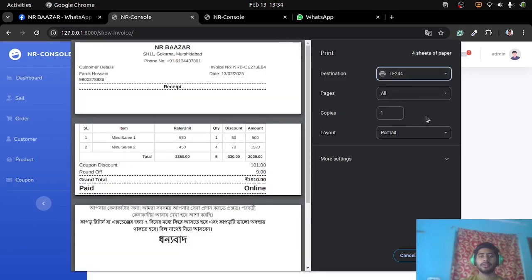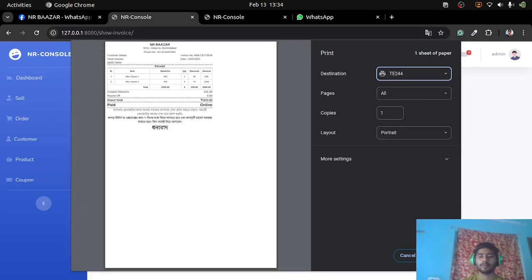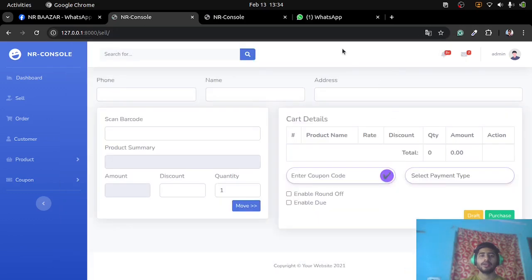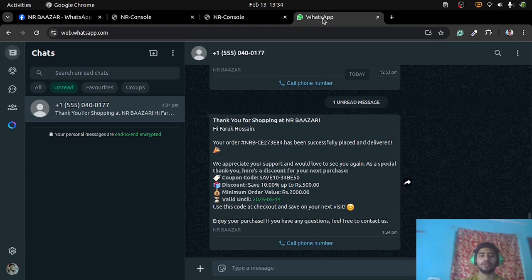When the printing is done, you will see over here, notice here, an SMS, a WhatsApp message came after order placing. I use Signal for that. Here you will get another coupon code for your next purchase.